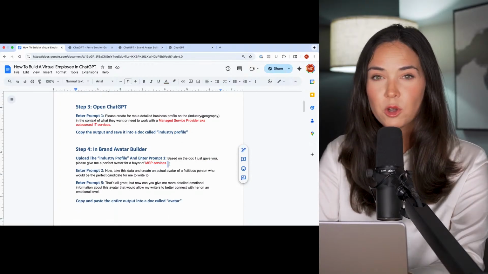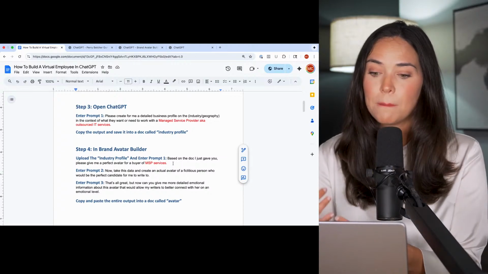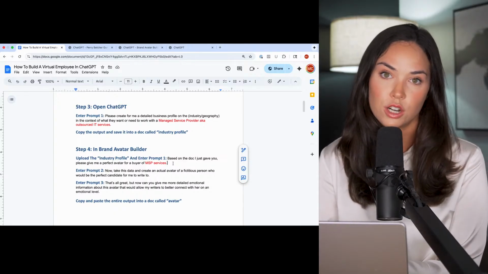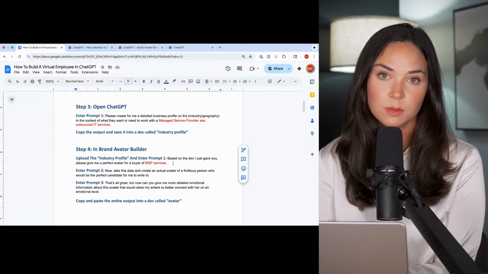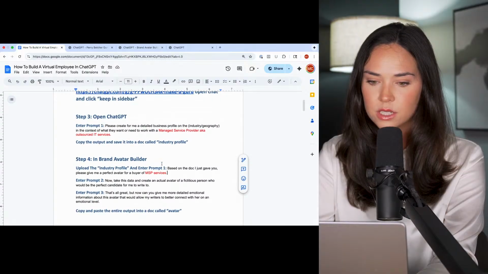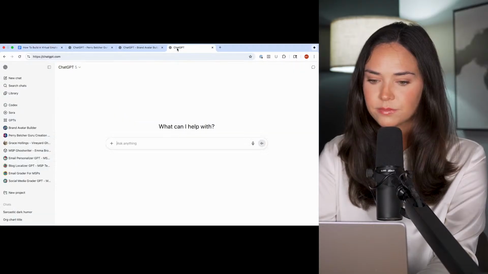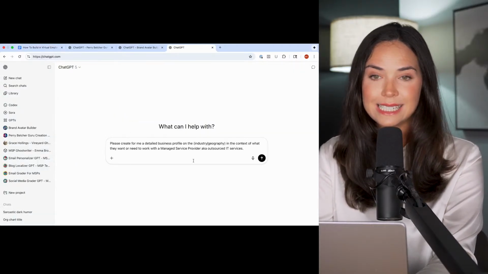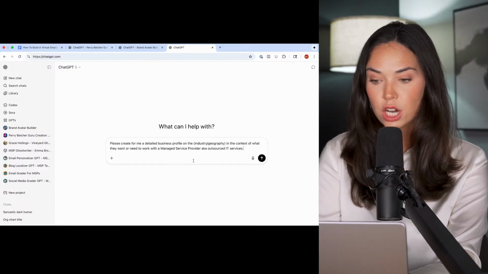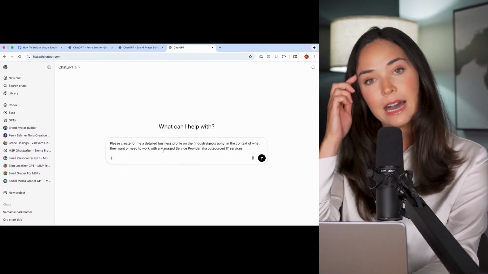Okay, so today I'm going to walk you through this template as if I were creating it for an IT company, but anywhere that we have something like IT company, you would change that out for your current industry and what you are wanting this bot to do for you. First things first, we are going to copy this prompt that I have here and paste it into ChatGPT. It says, please create for me a detailed business profile on the blank industry/geography in the context of what they want or need to work with a managed service provider, aka outsourced IT services.